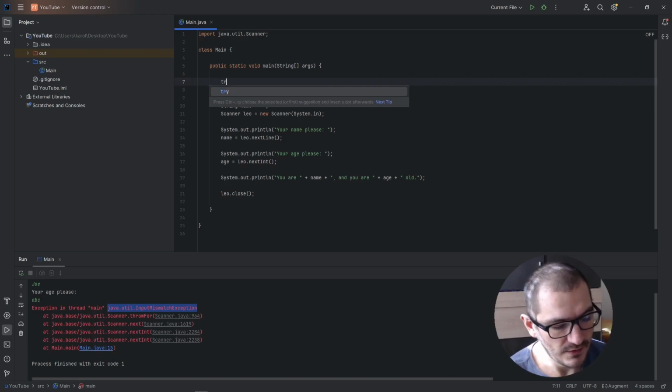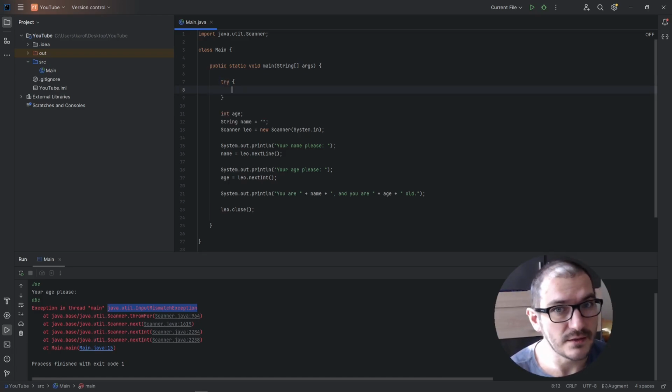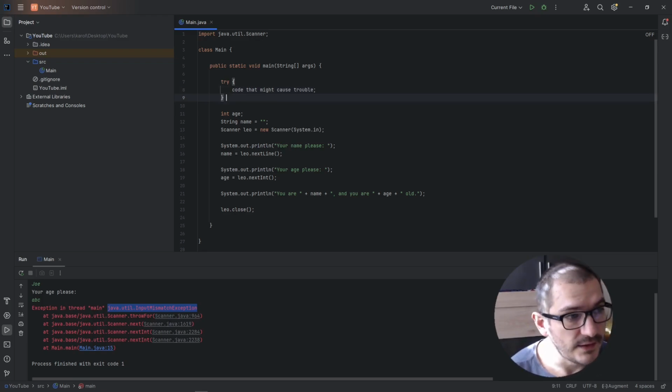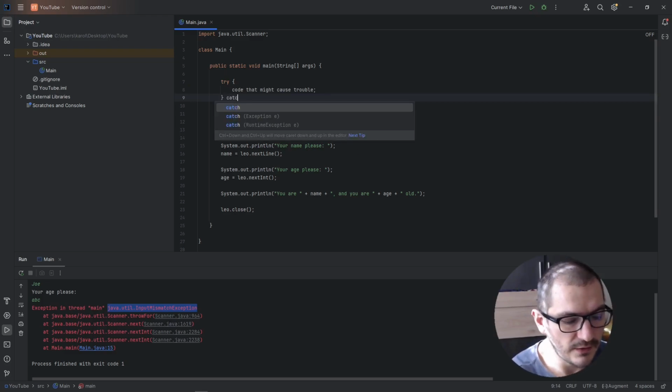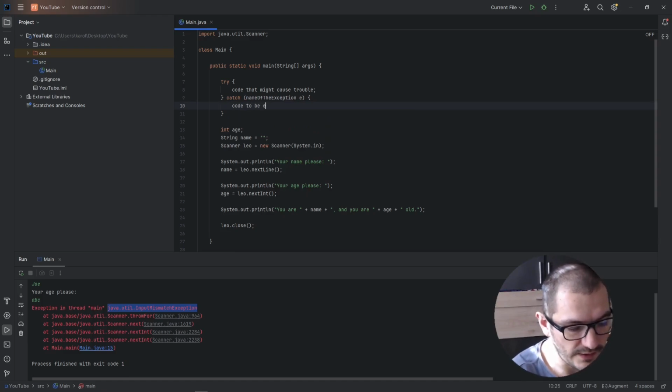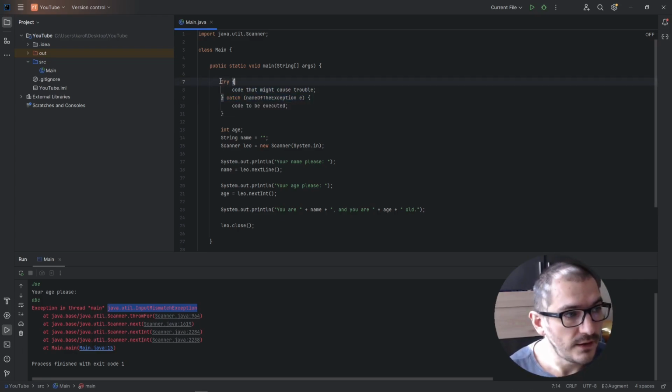Let's describe it first. You type try. In curly braces, you're gonna put in the code that you want Java to try, whether it's gonna throw an exception or not. So code that might cause trouble. And after that, if the code throws the exception, then you're gonna tell Java, okay, catch that exception that was thrown. You have to put in the name of the exception and the exception, let's call it E. And in curly braces again, code to be executed. So you put in the code here, what you want to be executed in case the code that you tried threw an exception. Let's comment this out.